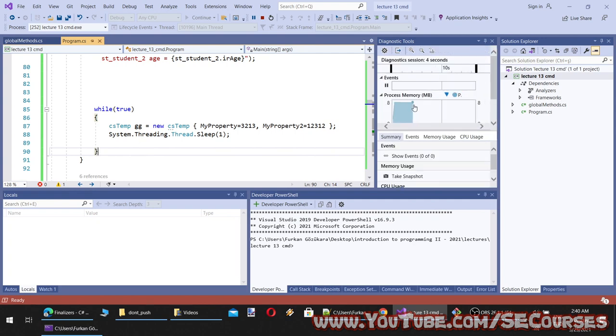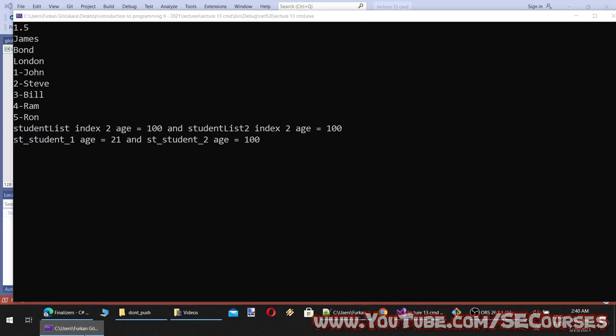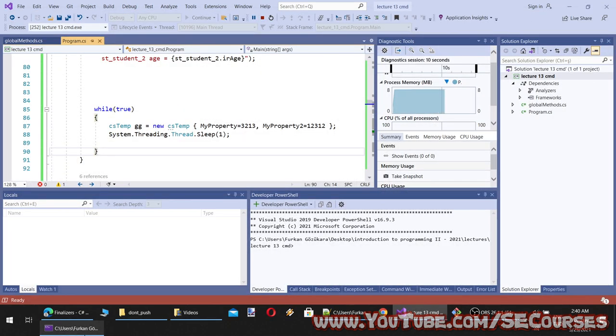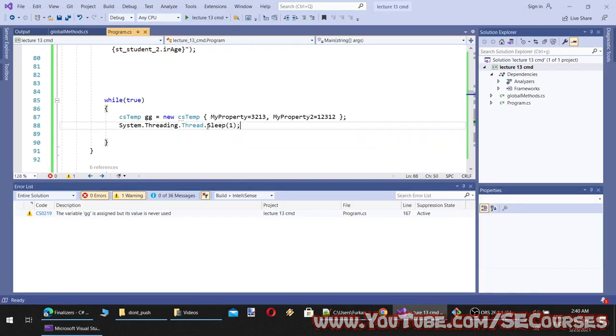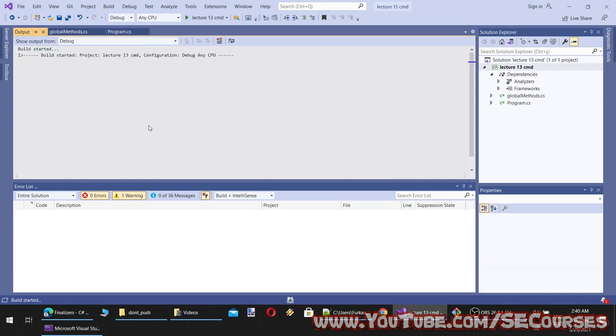And let's check the memory. Okay, we are still not using much memory, so it is still not calling the garbage collector. Yeah, the memory is not increasing. So let's remove Thread.Sleep and let's run the application. I hope it won't crash.